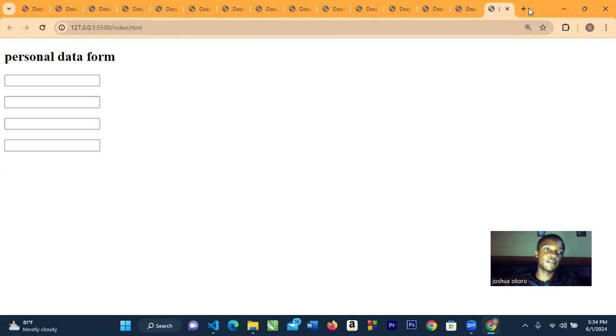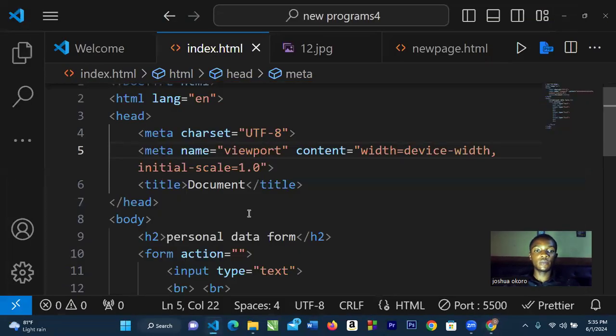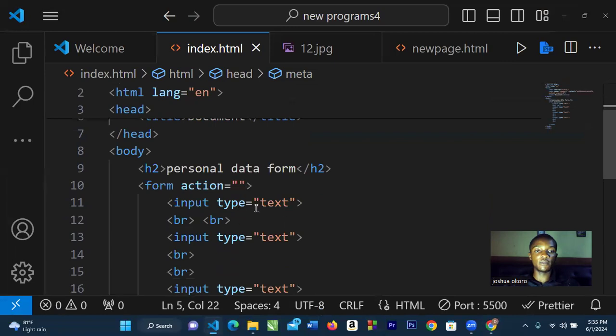Then let's specify each of the inputs. What is it used for? Is it for name? Is it for password? Is it for email? Is this for date of birth? Let's specify it, telling the user that for each of these inputs, this is what you are supposed to fill in. Then let's do it right away. So here we have this first input.